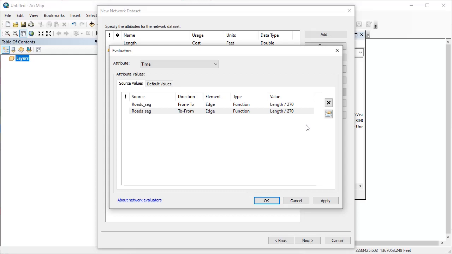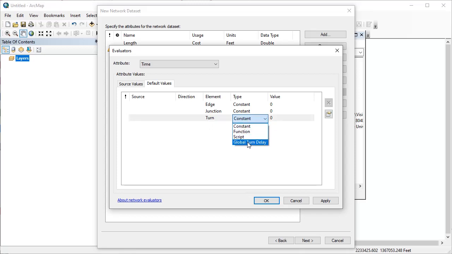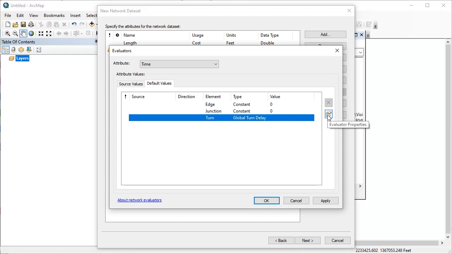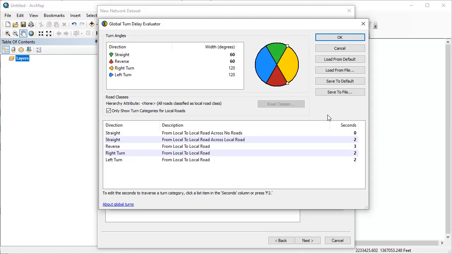You can also set a time penalty for turns because we typically spend a little longer at the intersection. So when you're setting the evaluators for time, you can go to the Default Values tab, and you see one of the elements is turn here. You can choose Global Turn Delay, and again open the evaluator properties. You see there are 4 types of turns, and these are default delay times in seconds, and this is based on driving. With walking, we want to set a little longer delay, say 15 seconds. Now there's no delay for the first type of turns because there's no roads crossed.